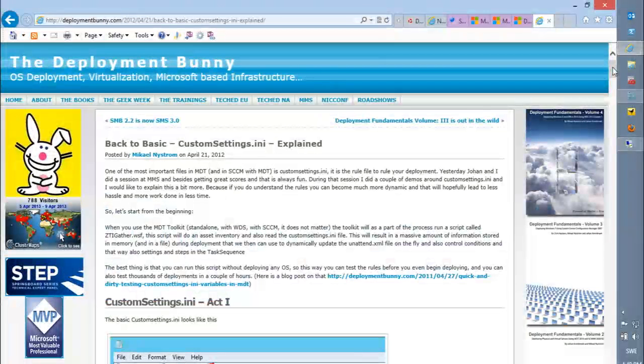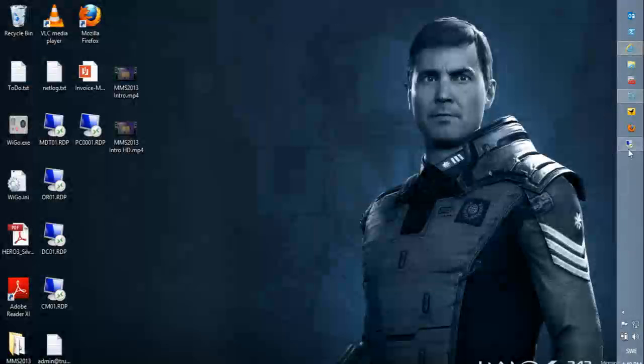So just before we do that, if you do need to understand how this custom settings.ini file really works, there's obviously someone that created a blog post. I have about 450 readers per day for that post. So there's obviously people around the globe that like to know how custom settings.ini works.